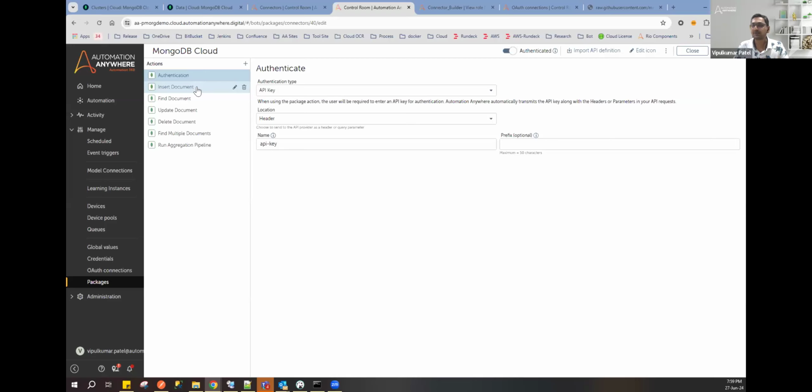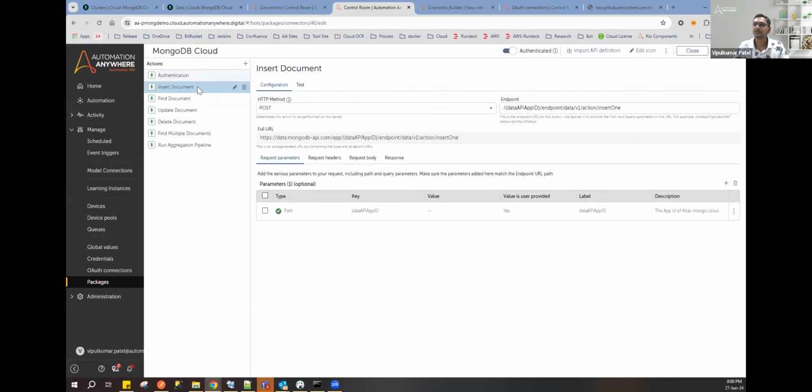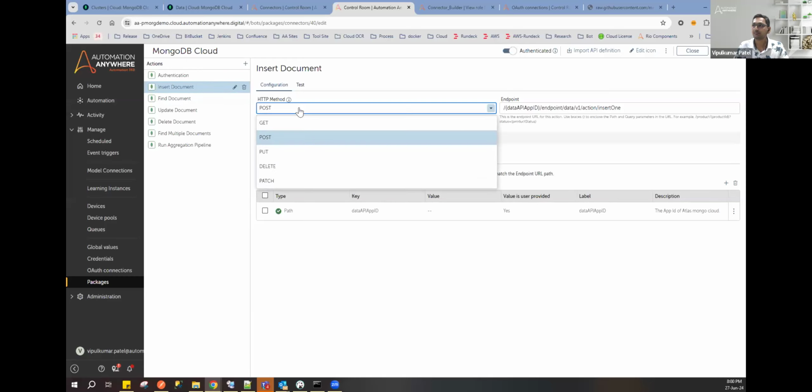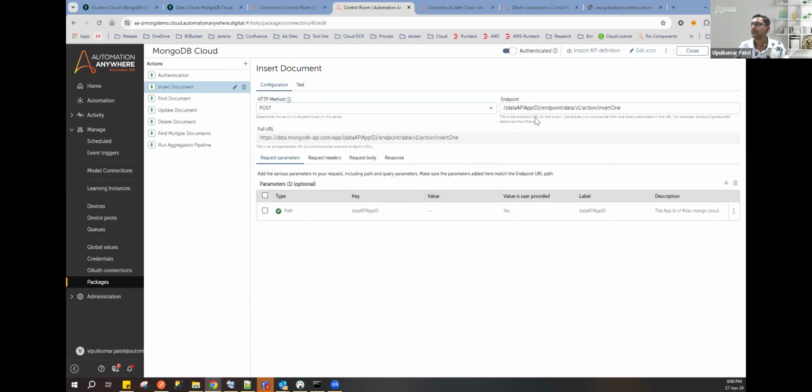So I will explain how, if you are pretty much familiar with Postman and any kind of REST API, it's very easy. If you are not, let me explain how it works and how you need to define it. Okay, so let me take this action, insert document. We are supporting a total of 5 types of REST actions: get, post, put, delete, patch. This is the endpoint, and you can see here the full URL, how it comes, right?